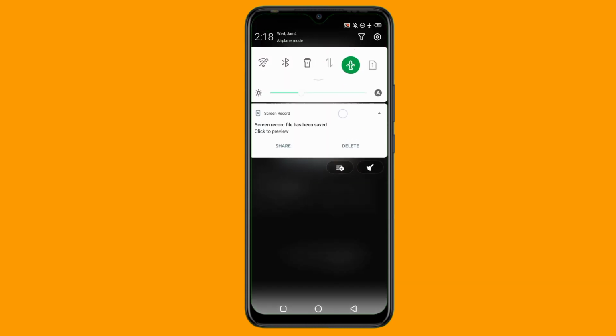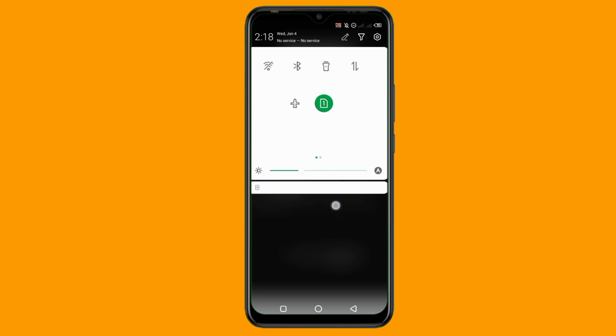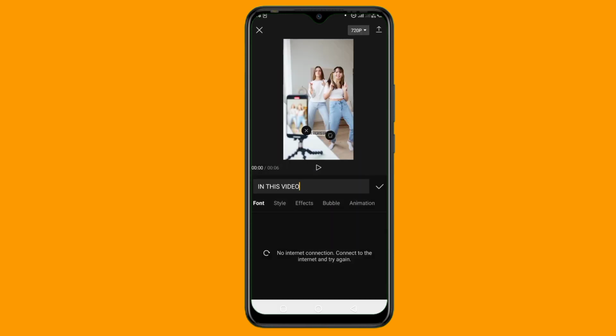Let me just turn on my data. All right, guys. So let me reload it. So CapCut works with data. All right, so let's wait for it to load.